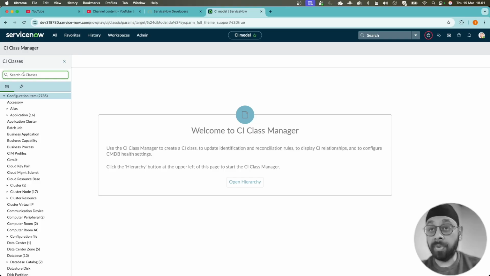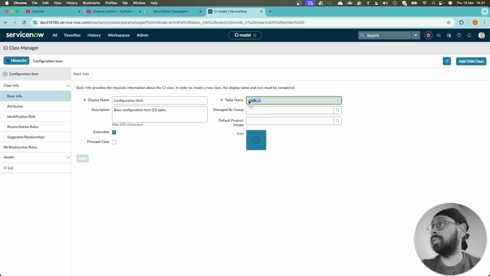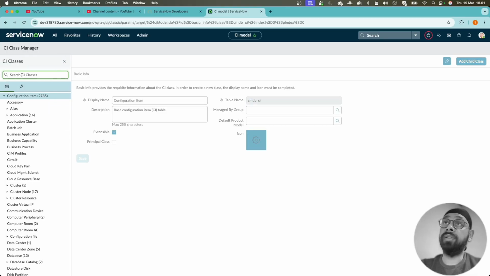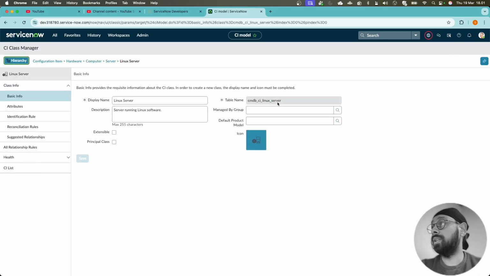If you remember, we talked about the server class, the Linux class, and how the inheritance works. You can see it first starts from the base, which is configuration item, as we started over here with CMDB CI. And where do the Linux servers go? Actually, it's a child table. So that's the value. If you click on it, you get into the technical name over here.